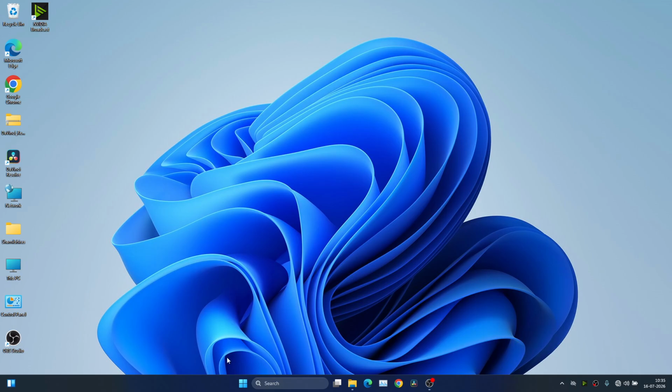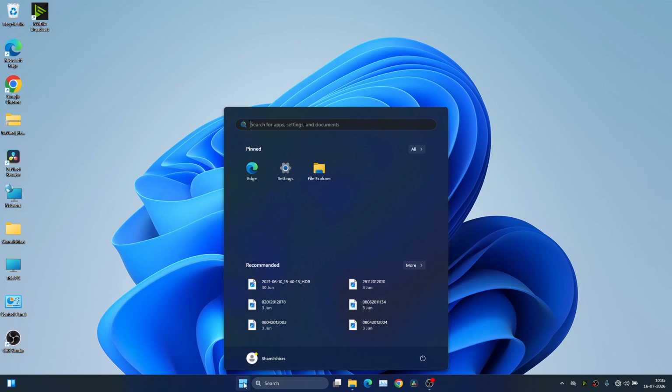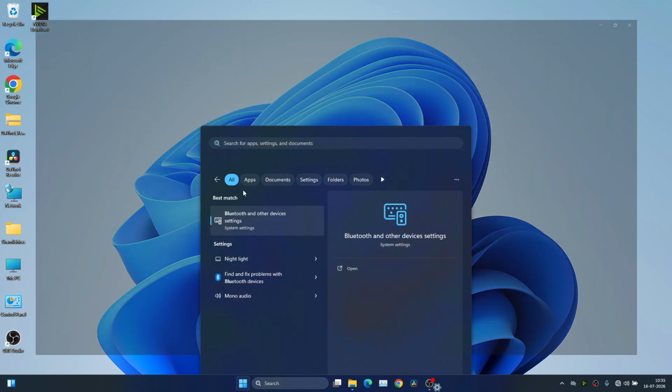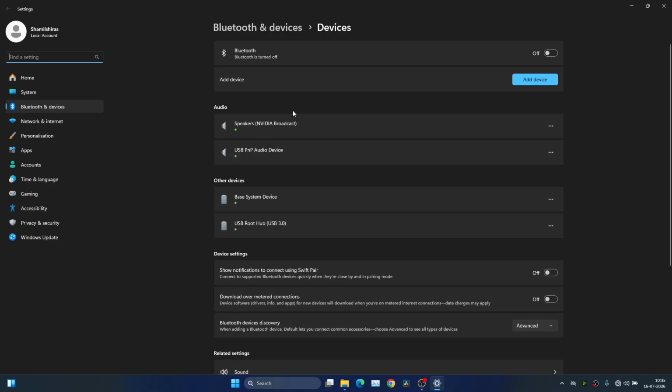First, you need to click on Start menu, then search about Bluetooth. Then you will get these settings, Bluetooth and other devices. Open that settings, then you can see here currently Bluetooth is turned off, and click here to turn on, and you can see another option is here, Bluetooth device discovery. Currently it is on advanced method and you can select default method.